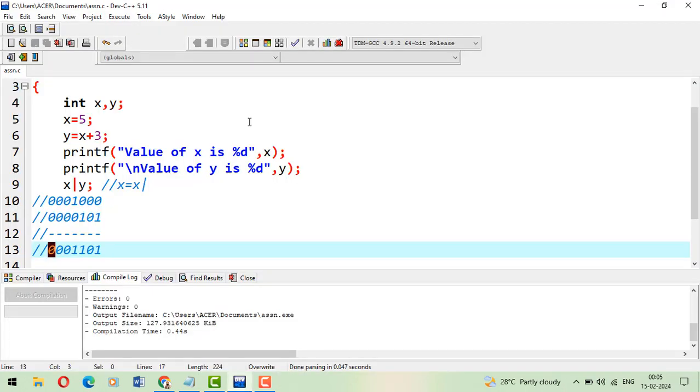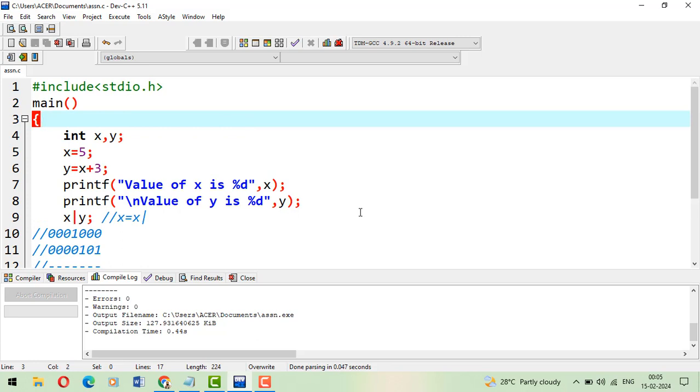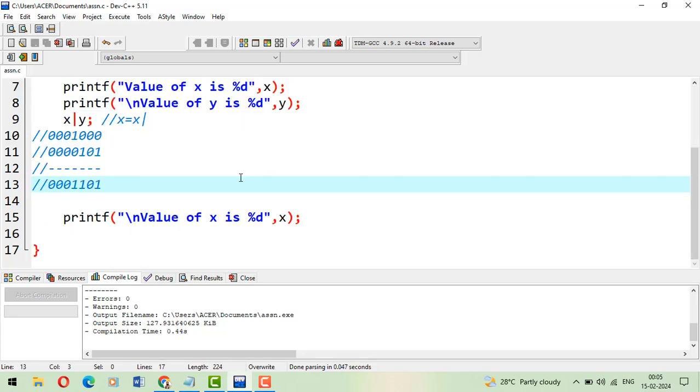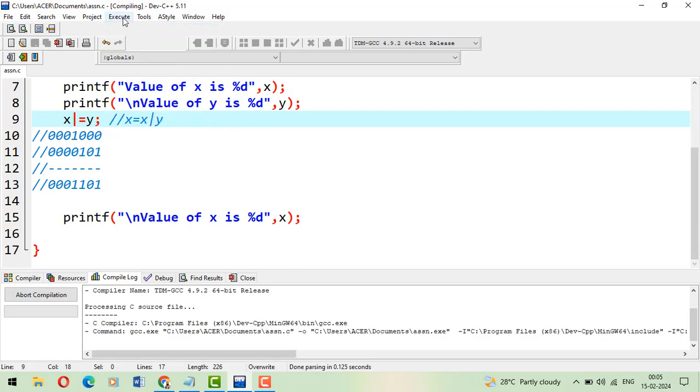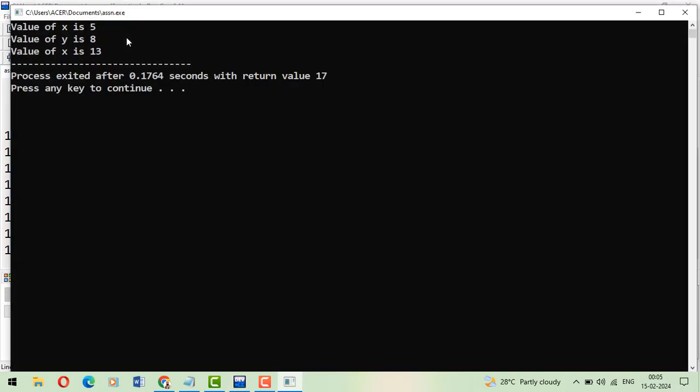Sorry, in downwards I have to apply. Here x or equals y. x is equal to x or y, which we are writing here. Compile, then run. The value is 13.